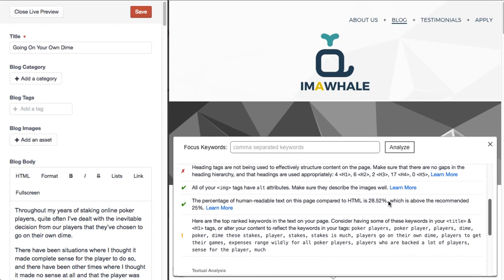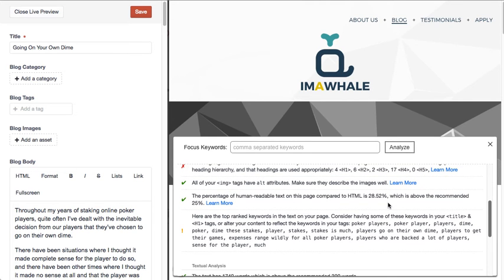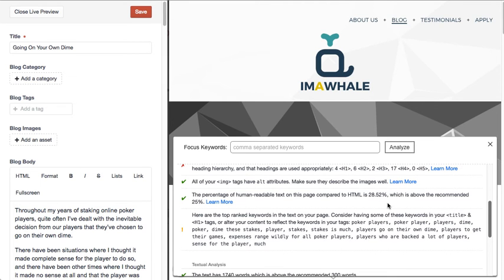All of our images have alt attributes, which is good, both for accessibility and also for Google understanding what it could be. And then it's telling us the percentage of human readable text on the page versus all the lovely markup that we have on there, and saying that's okay.